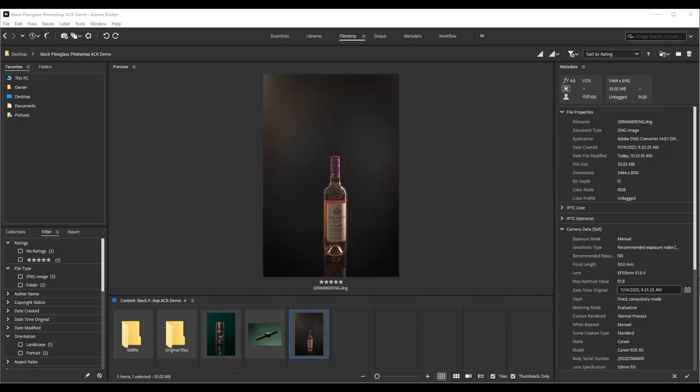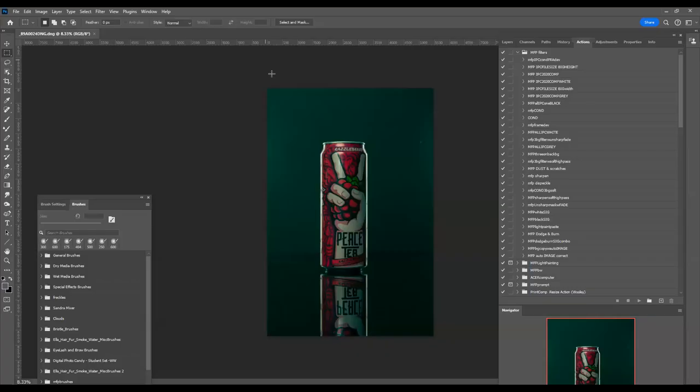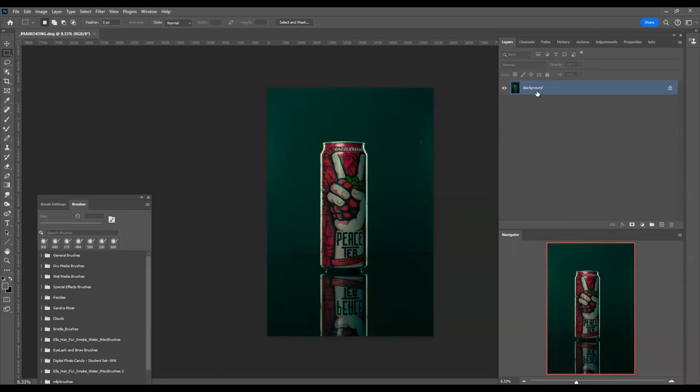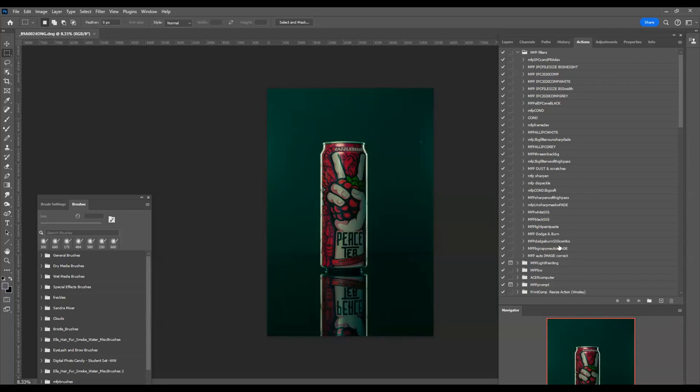Pausing the screen for a minute. So I'm doing a new screen share. I had to pause it because things wouldn't work right. So the first thing I'm going to do, I'm going to go to my actions. I'm going to run this action.